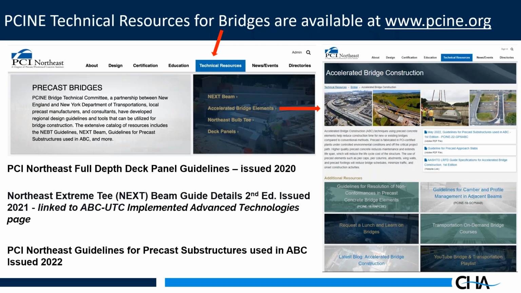So where do you find all these documents? If you go to the PCINE.org website and click on Technical Resources, this is where all these documents live. If you do go to PCI.org, you won't find these documents there, unfortunately.